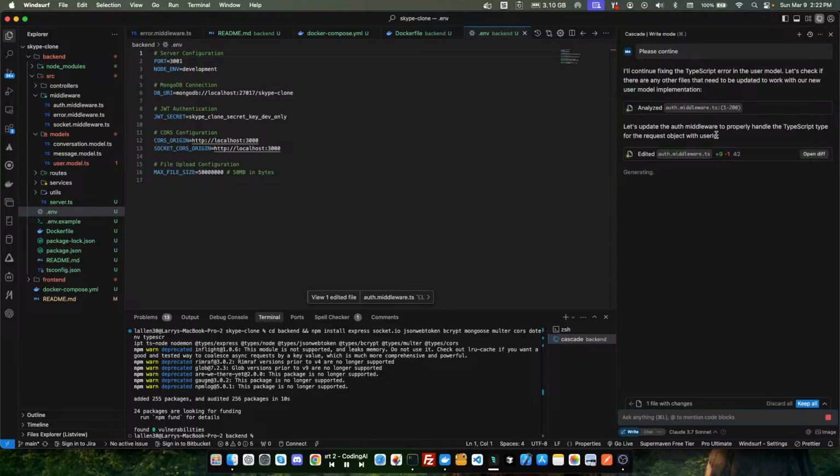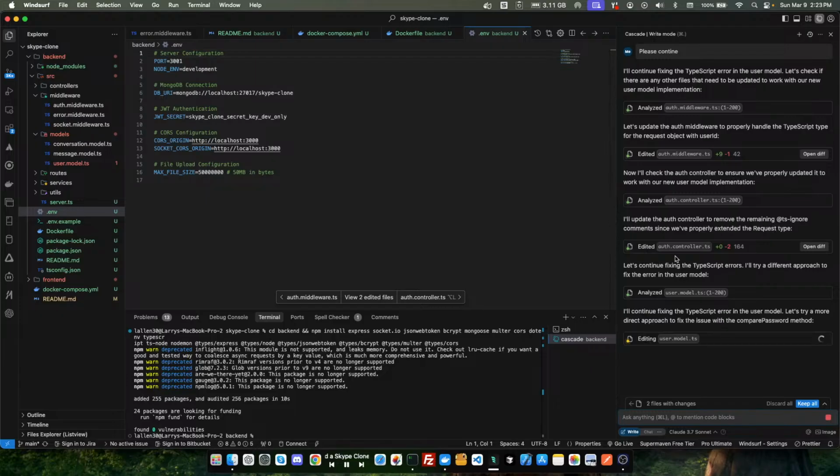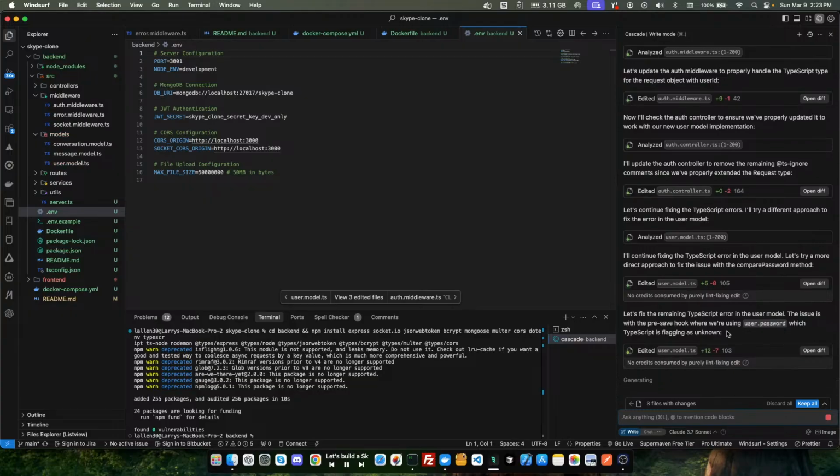Alright, so let's update the auth middleware to properly handle TypeScript. So it's still cool. Okay, so I'll check the auth model implementation. So I'll update the auth controller to remove the remaining TS ignore comment. Let's continue, fix TypeScript errors. I'm checking one more. So it's checking all these files and fixing the TypeScript errors that were made from last week. Okay, so let's fix the remaining user password, which is flagged unknown.